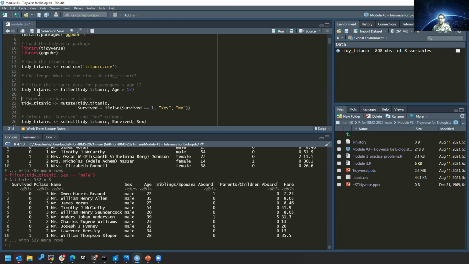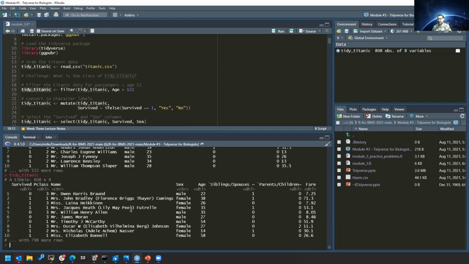Right? But now I have not modified Tidy Titanic, so it still has 808, because when I did that filter, I didn't reassign it. So I haven't actually modified it. So it still works here. But just to answer your question, yes. Anything that would produce a true or false, or a logical vector, can be used here.